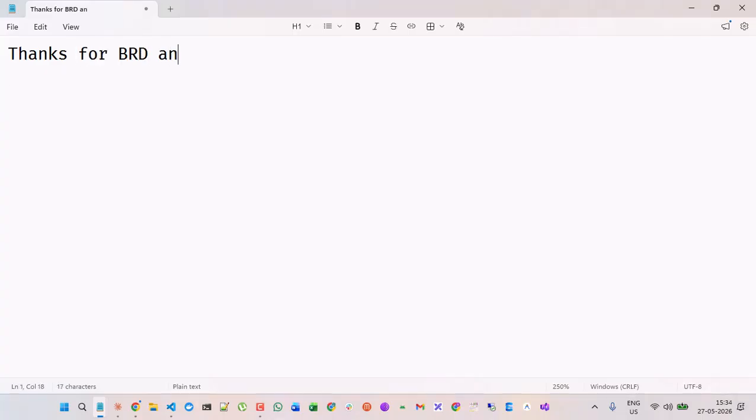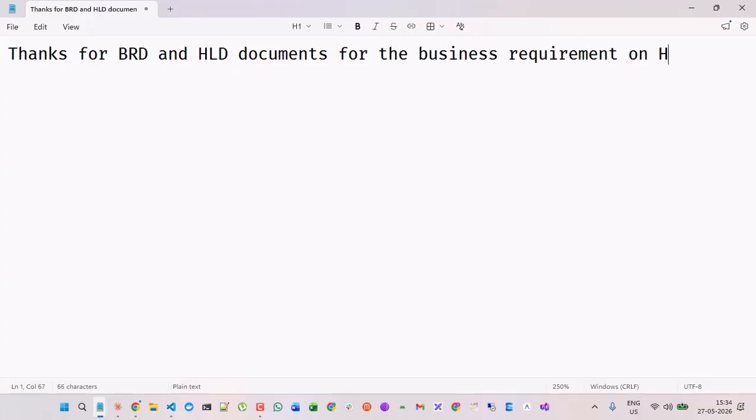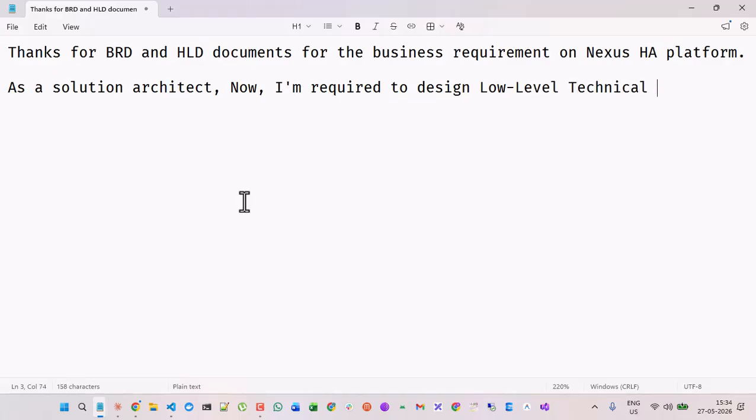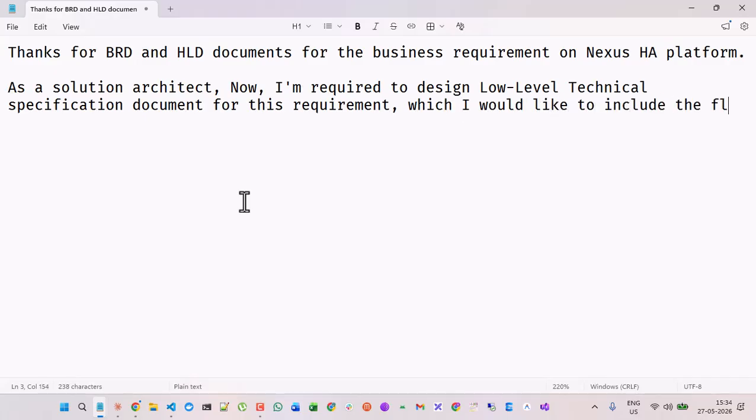For BRD and HLD documents for the business requirement on the Nexus HA platform, as a solution architect, now I am required to design a low level technical specification document for this requirement, in which I would like to include the following key elements.